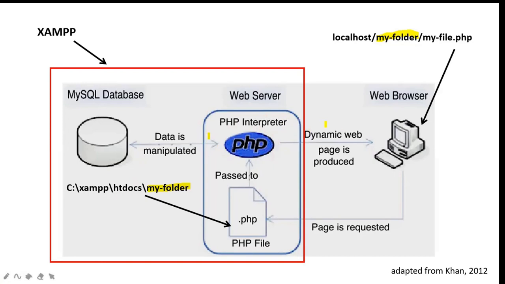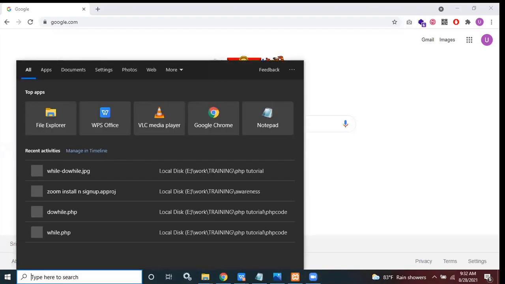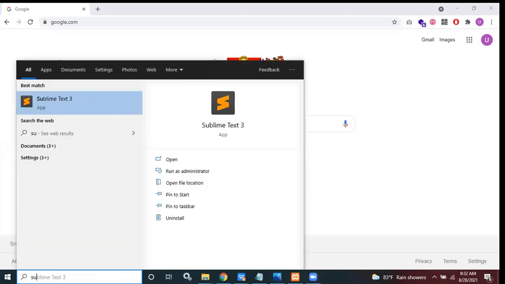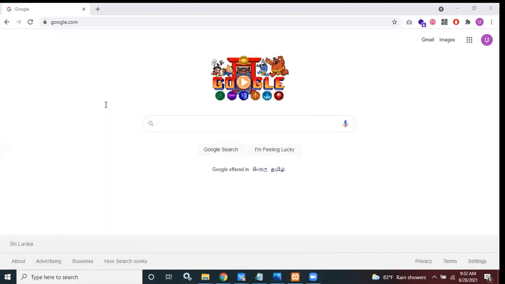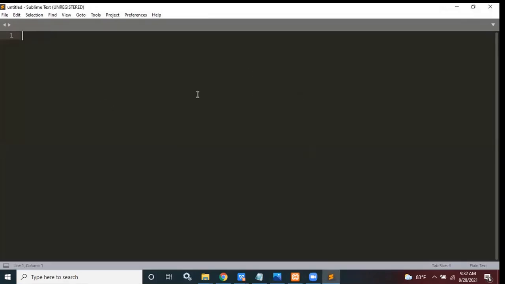So let me show you how we can run a PHP script. But I thought today I will explain how you can use Sublime Text, because I know many of you have installed that. So let me explain how you can use Sublime Text. I'm just searching my application here. So this is Sublime Text. Let's open that. This is of course free software, so you can easily download and install this to your machine.